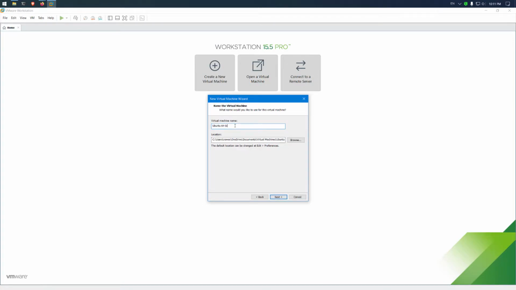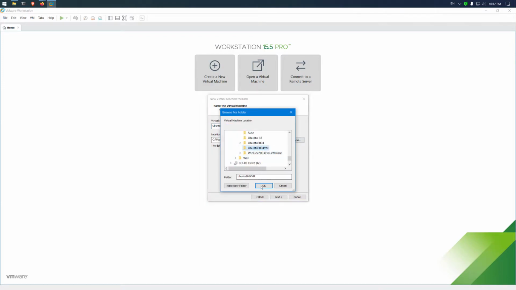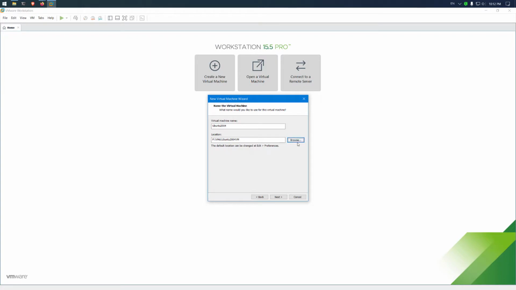Now create a name for the virtual machine. I'll give Ubuntu 20.04. I'll click on browse and select the folder I have created for this virtual machine and then next. My machine has a total of 12 CPUs, so I'll allocate 4 to this virtual machine and click on next. You can select the RAM size based on your machine configuration. I have around 16 GB in my machine, so I'll be giving 4 GB to this one. Click on next.